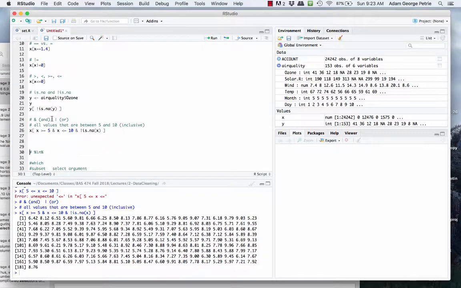I'm going to get the same result out, but we can put as many ampersands as we want. We want to have a lot of different conditions on things. All right, the or works similarly. We just use a different symbol here.